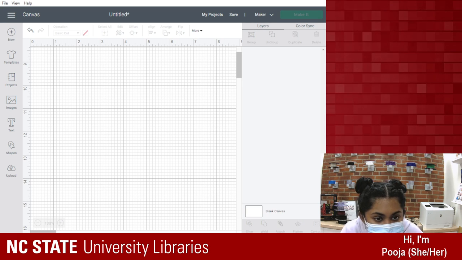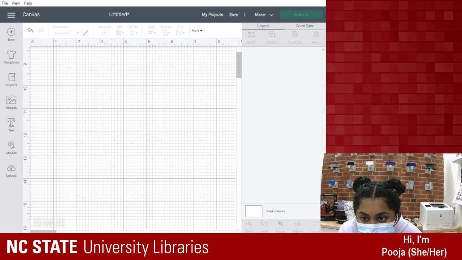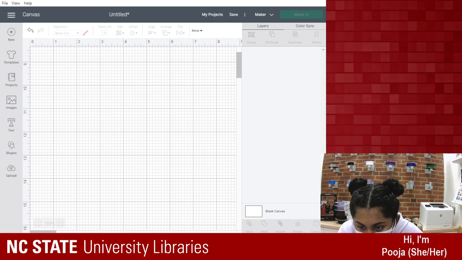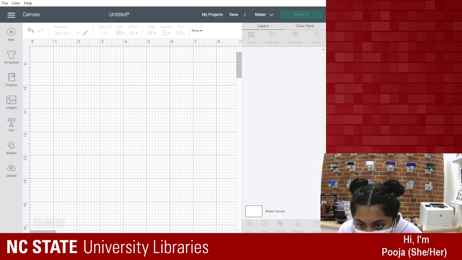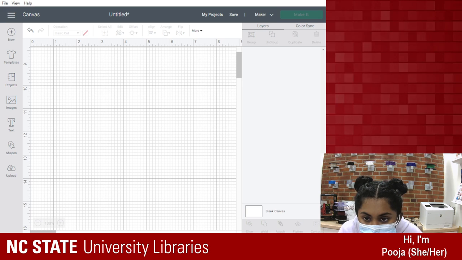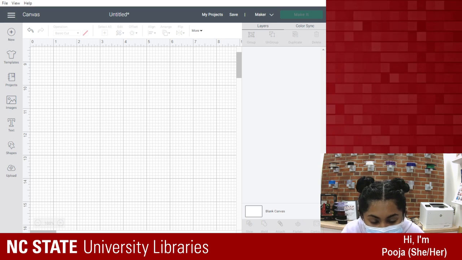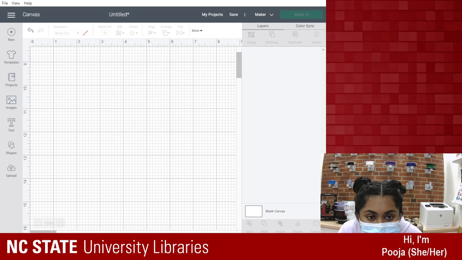Okay, how do I get rid of this space? Let's see. Okay, did that somehow. Zoom out.